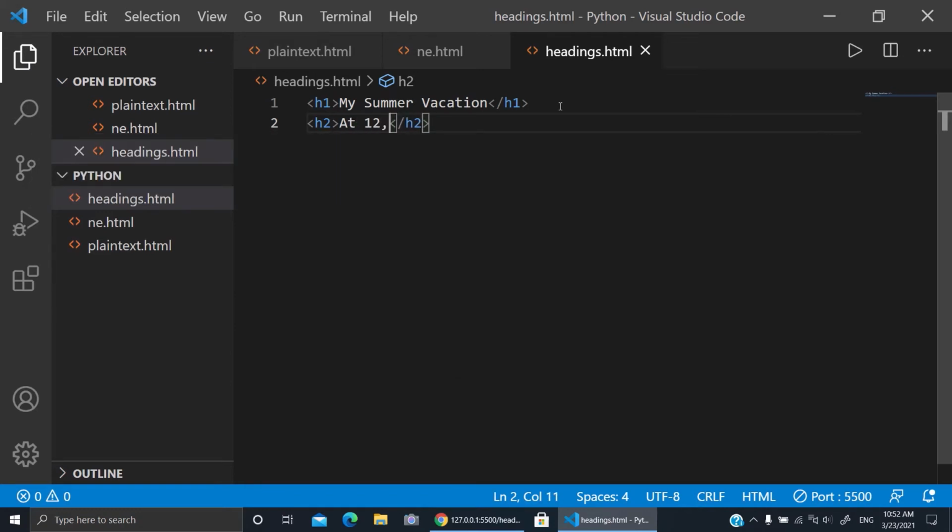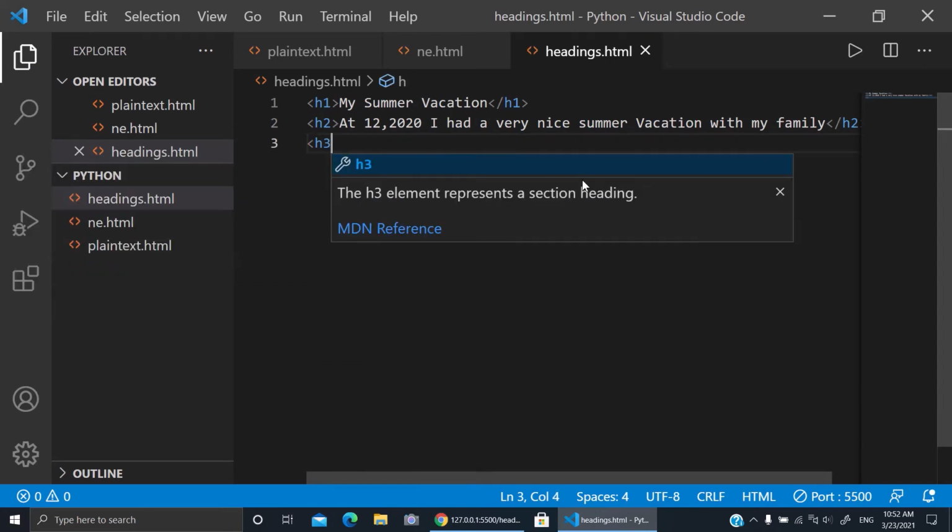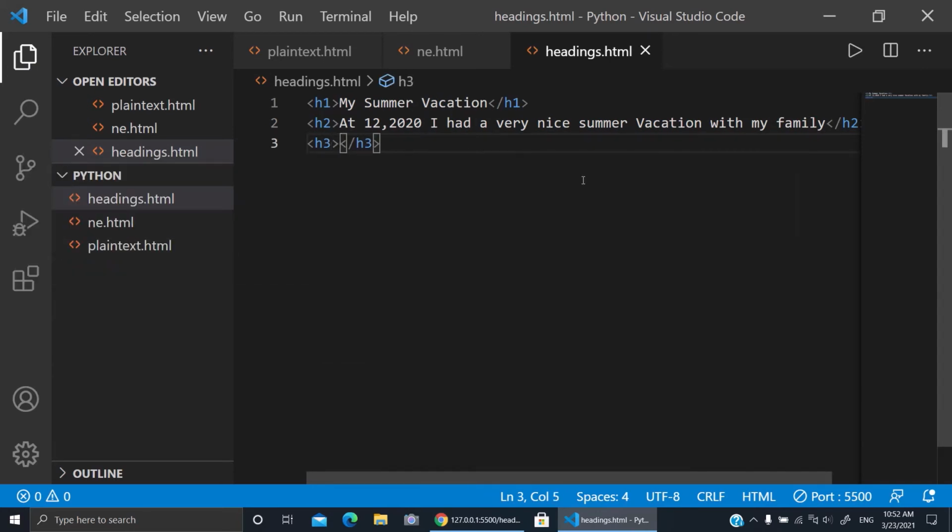at 12/20/20, for example, I had a very nice summer vacation with my family. Okay, now let's make the last one. I want heading 3, last thing. Okay, so let's say, for example, first we went to the beach.